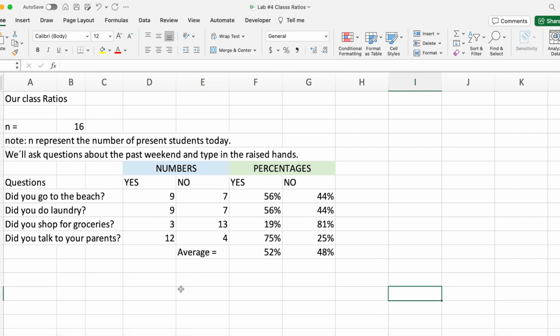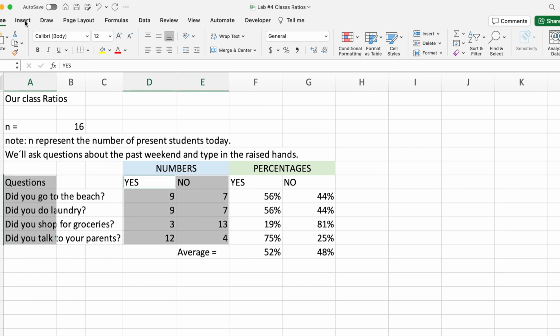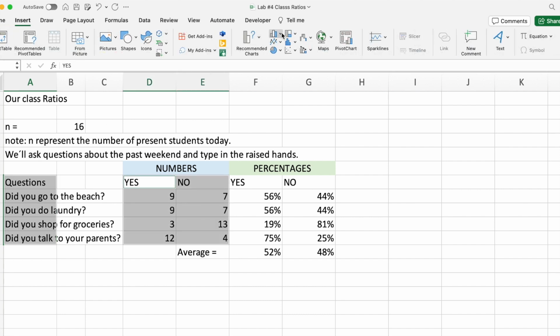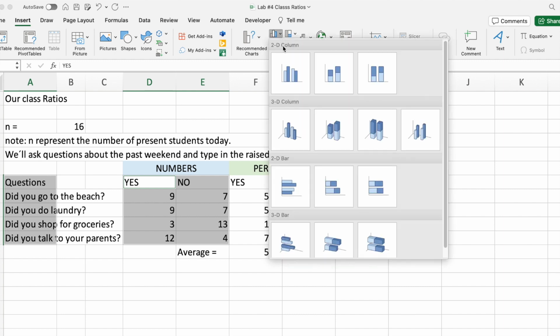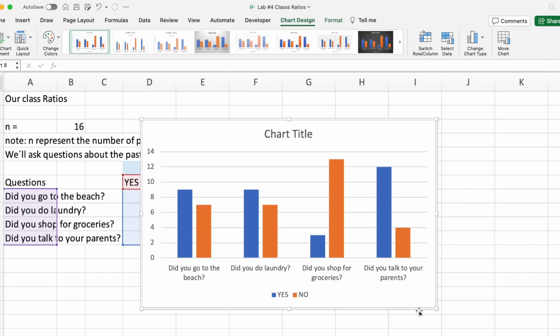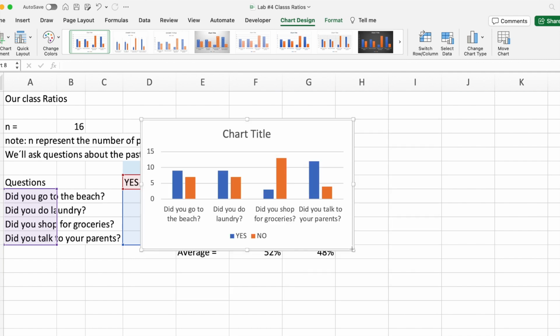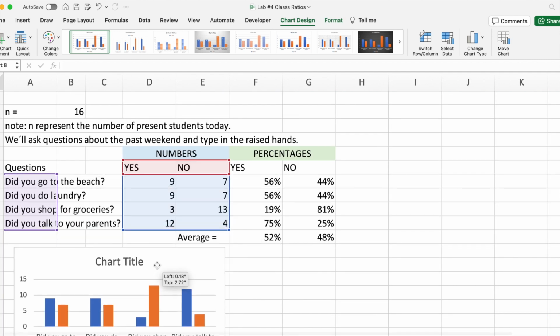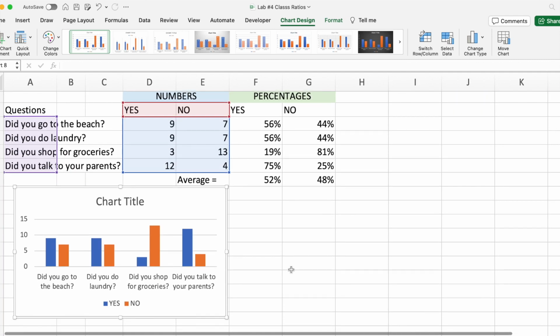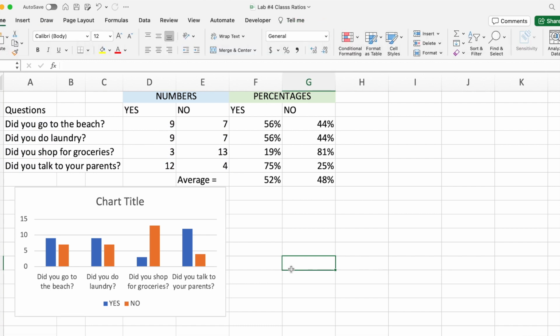To make it easier to understand the data that we found, we can make a graph to show this. We point out all the cells we want to show in the graph, choose the graph we want, and this shows us a more visual, easier graph to understand the data that we just gathered.